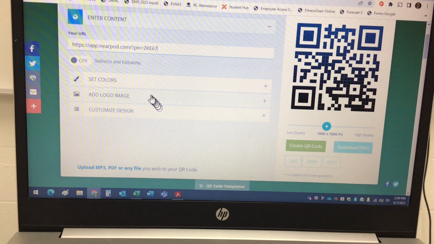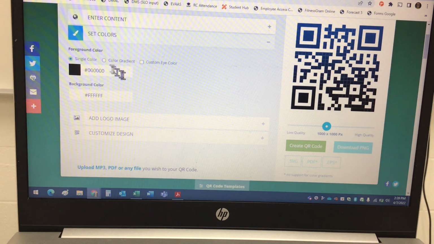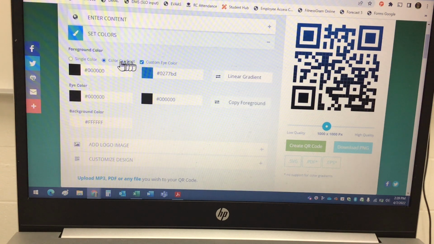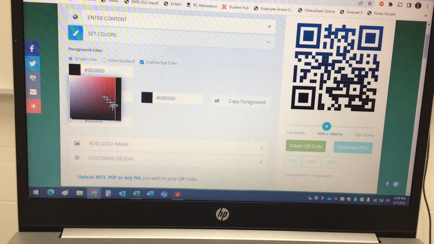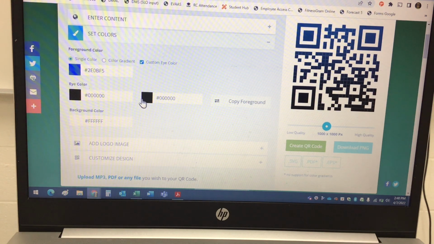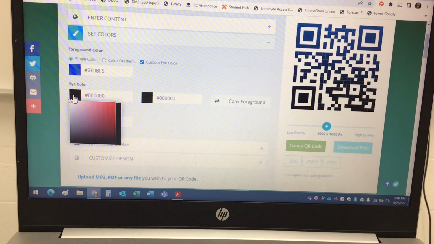In this lower section, we can adjust the color of our QR code. We can actually change the color of all the individual parts of the QR code, such as the background, the foreground, and even the eye color. The eyes are the larger square features on the corners of the QR code. One thing to note is that we are not seeing the live update of the changes we are making on the preview of the QR code. We can only see those changes when we click on Create QR Code.